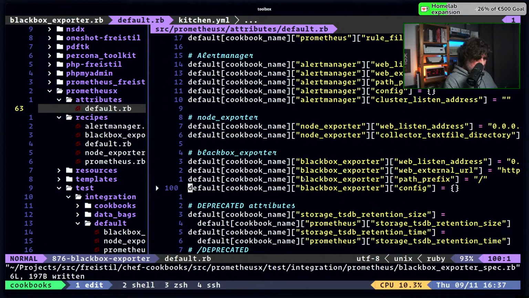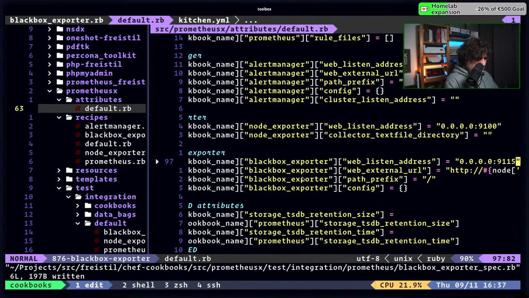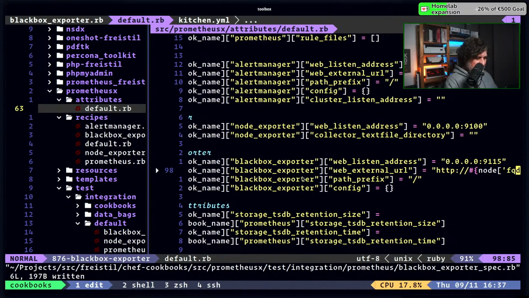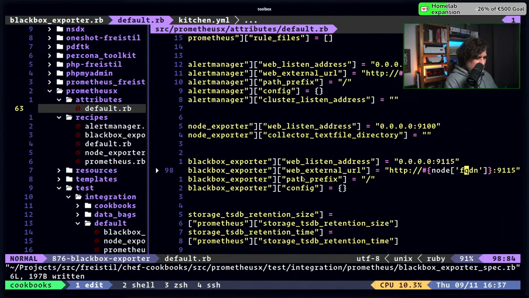just make it possible that we can actually run the black box exporter behind a proxy server that does, for example, basic authentication. So we can define a listen address. We can also define an external URL, and we can define a path prefix.